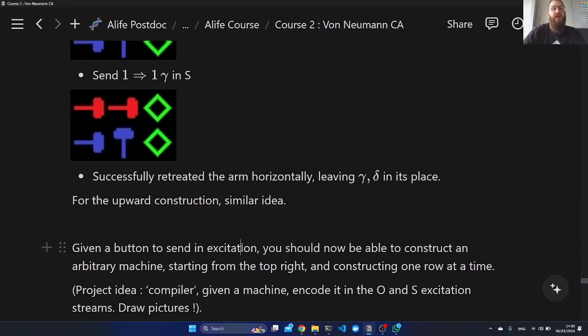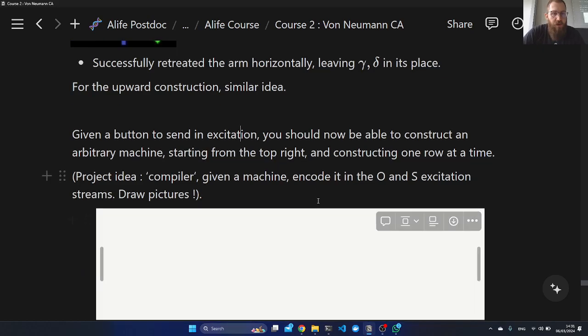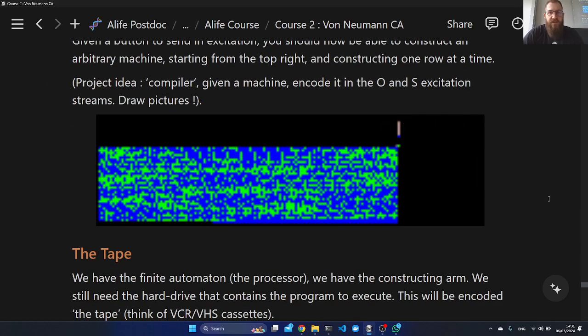So if I give you just two cables that connect to a constructing arm, and I give you two buttons, one that sends excitation to the special wire, and one that sends excitation to the ordinary wire, you should be able, just by tapping these two buttons, to construct anything you want. So the way it works, it's kind of like this.